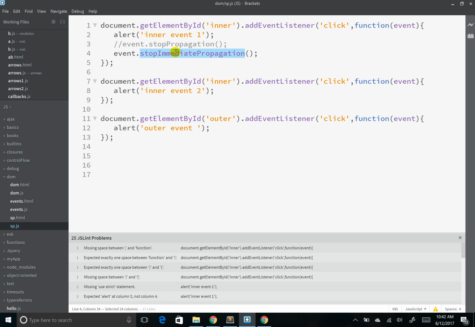Your stop immediate propagation is actually an important one. So what does stop immediate propagation actually do? Here, if you see, when my first event happened and I said stop propagation, it alerted out inner event 1, inner event 2, and it didn't alert out your outer event because it stopped the bubbling from happening.